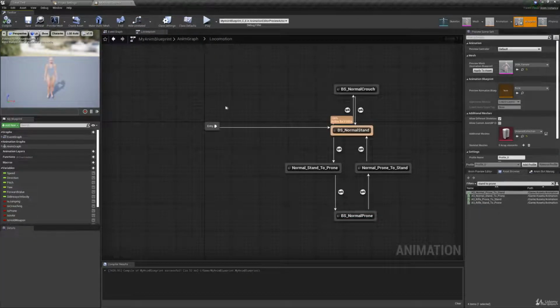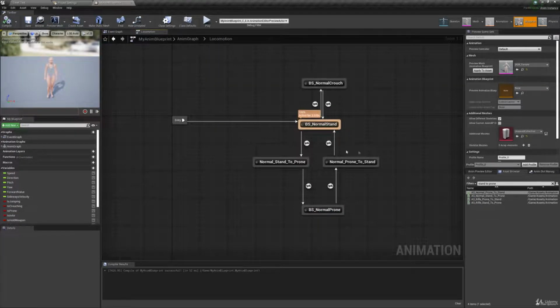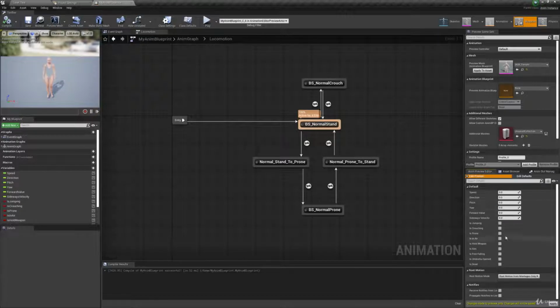Compile. Set the prone state to false. You can see that the character first executed the transition from prone to standing.